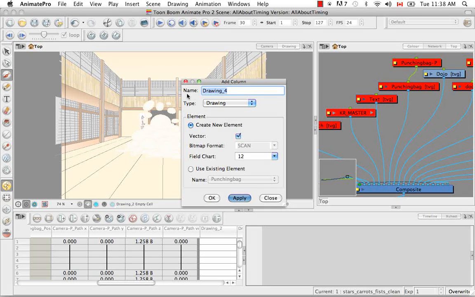So not only can you now rename and select the same set of column types, you can decide if you'd like to create a new column, and if so, whether you'd like it to be vector, bitmap. You can choose what type of field chart you want. That's something that's more with traditional animation that I explained before. Increments are not by, like they are in Flash with pixels, it's by fields.